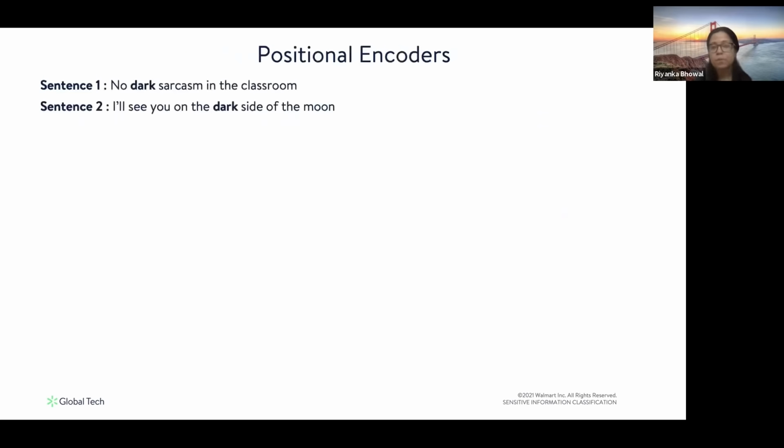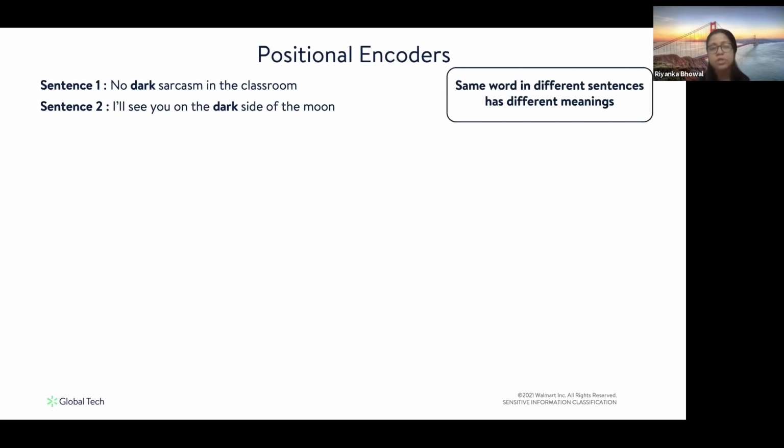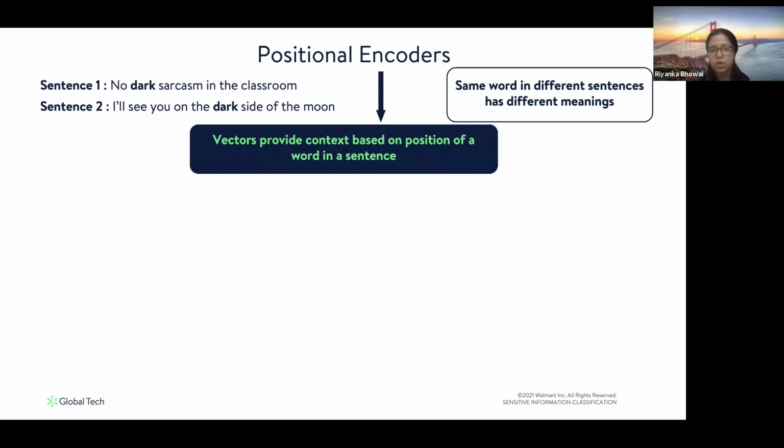Okay, so what are positional encoders? So now suppose I have two sentences: "No dark sarcasm in the classroom," and "I will see you on the dark side of the moon." Now in the first sentence, dark means the immoral ways in a classroom. And in the second, it's just a light and darkness context, right? So the same word in different sentences has different meanings. The positions of the word matter. So that's what positional encoder does. It tries to provide a context based on the position of a word in the sentence.